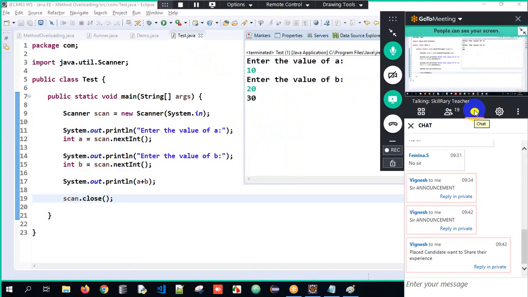Now, we have one placed candidate here, guys. He wants to share his experience, the process he went through. So we'll look out for this experience. Okay, Vignesh, you can go ahead. Vignesh, can you hear me? You can ask the placed candidate to talk about his or her experience here. Yeah, we can hear you.